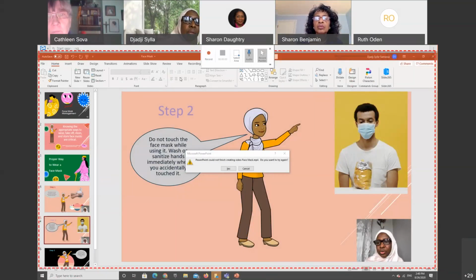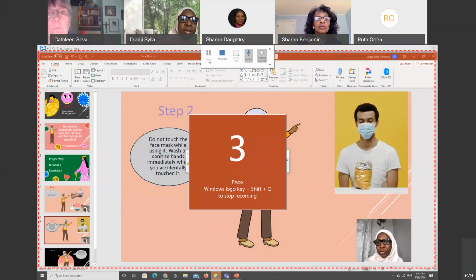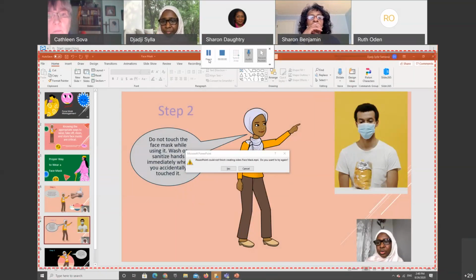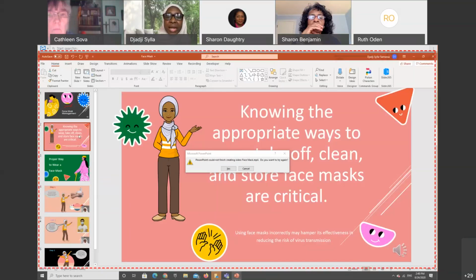You click on the record button, you give it 3 seconds, and you start recording. So now my screen is being recorded. Everything that happens on my screen is going to be recorded. So if you're giving a class or a lecture and you want to record your screen, you can do that.